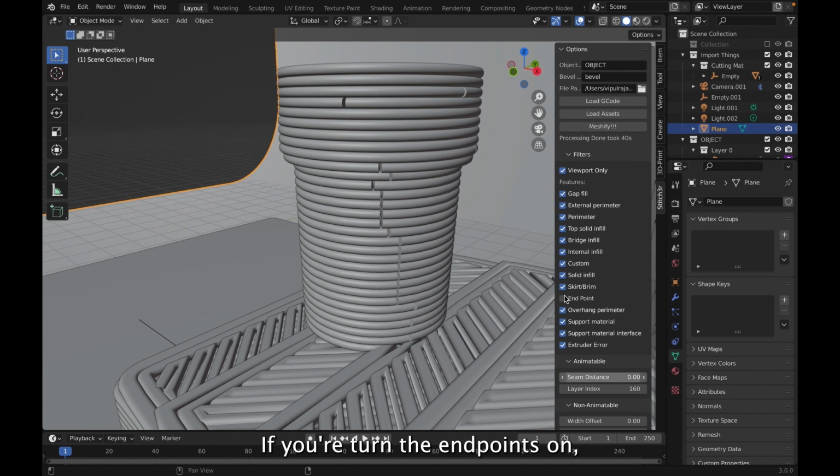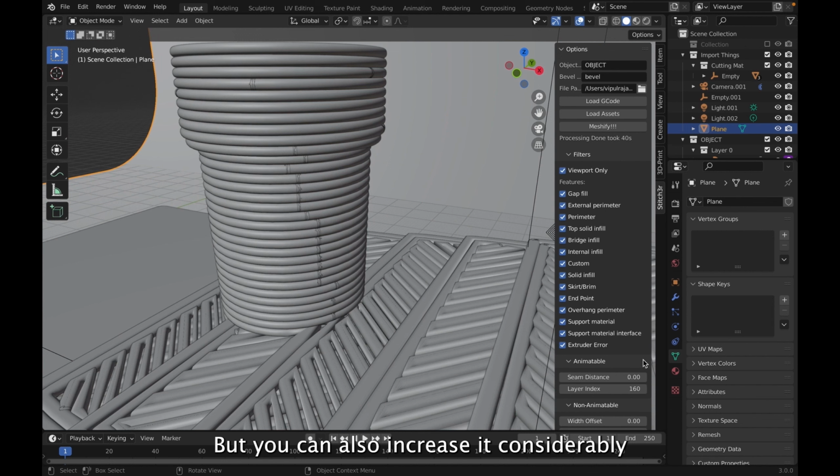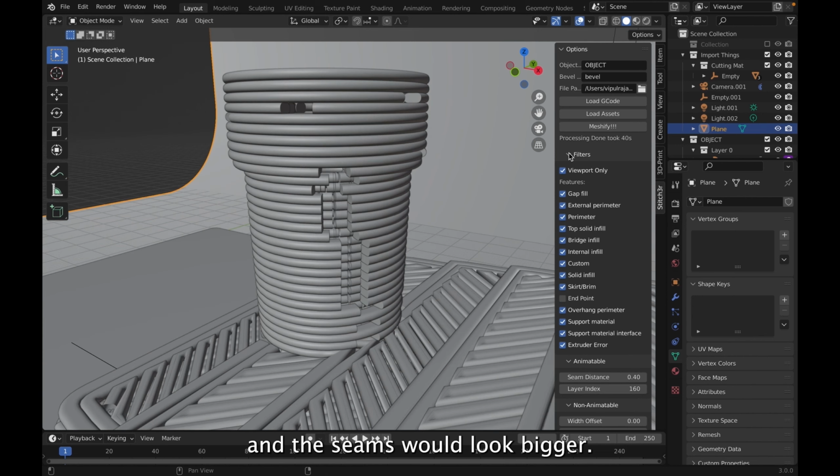You can lower it to 0. If you turn the endpoints on, it would appear as if there is no seam. In the render, you'd see no seams. But you can also increase it considerably. If you want the seams to be bigger, you can do 0.4 and the seams would look bigger. There is also a way to randomize this. We'd see that in just a minute.